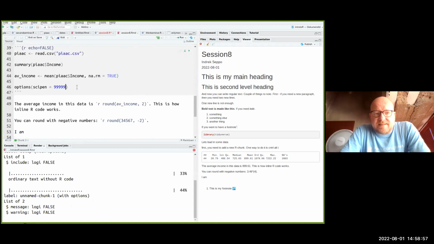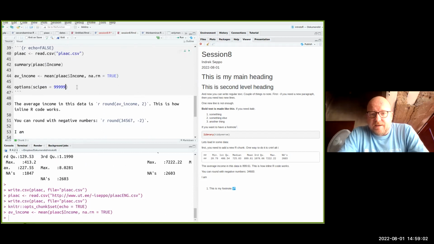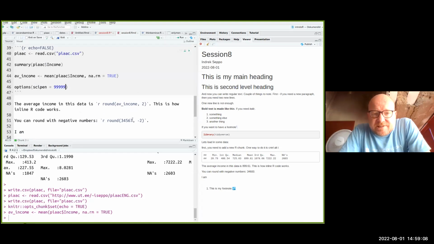What this means is that R should not show me scientific notation, but show me the numbers as they are, human readable. And you see what this round to minus two does. It rounds it to two zeros. It rounds it to 100.